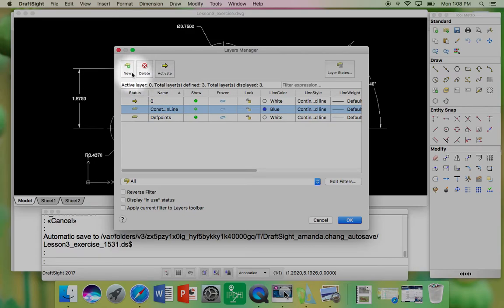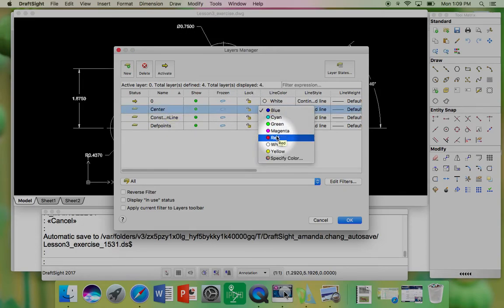All right, we're going to add another layer, and we're going to call this one Center for the center line. And for the color, we're going to do red. And for the line style, we're going to change the line style. Right now it says continuous line, but we don't want a continuous line. We want kind of a dash, long dash, small dash pattern.